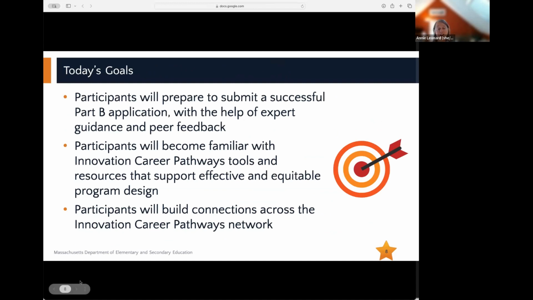So it's not a surprise that we see your responses spread across all 5 guiding principles, and that's one of the reasons that we've chosen the guiding principles as the framework for today's workshop. So what our goals for today are to help prepare you to submit a successful Part B application.